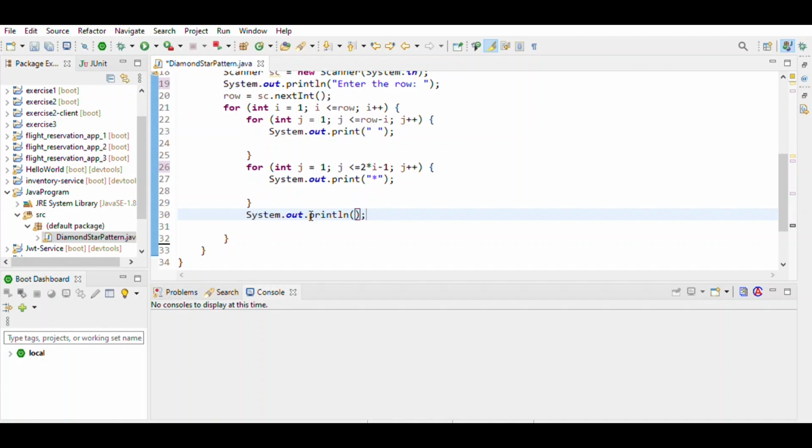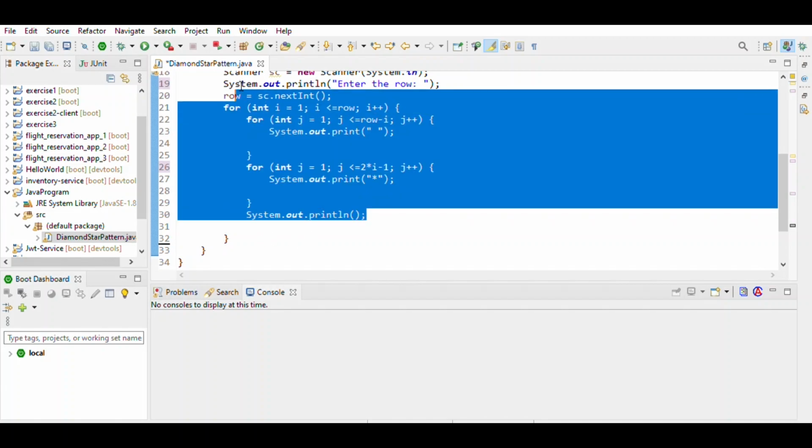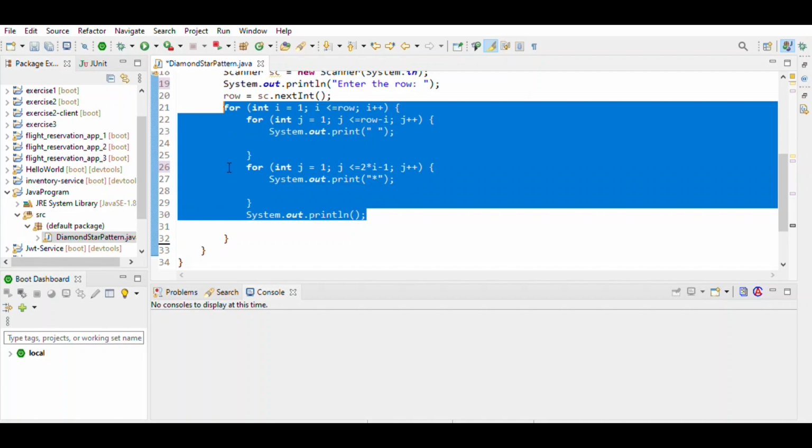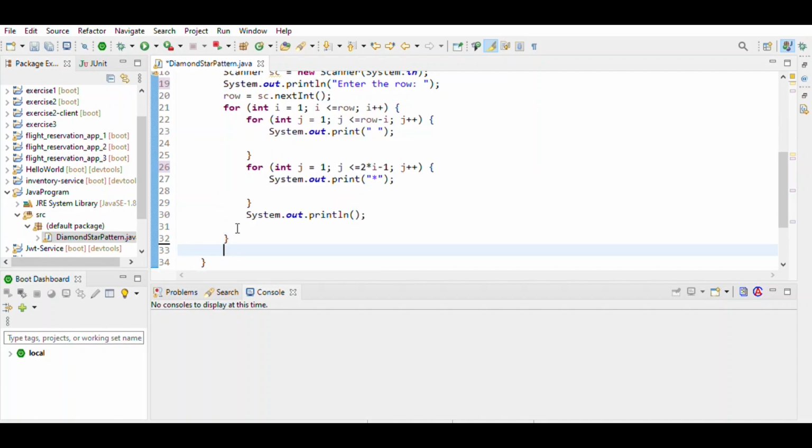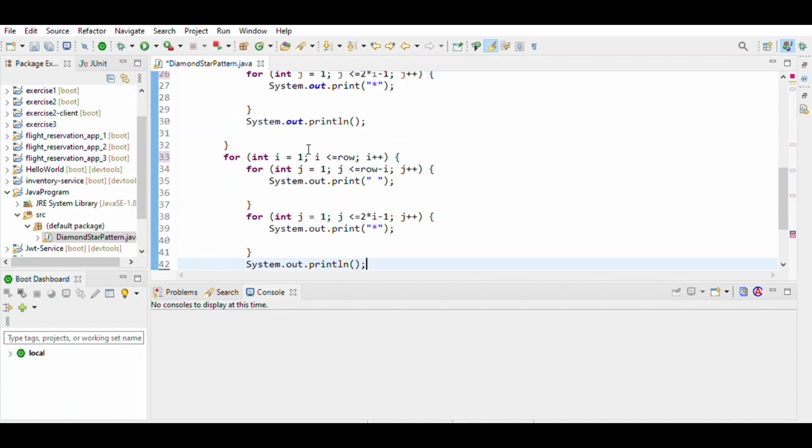Then copy the code and write in reverse manner. For I is equal to row, I is greater than or equal to 1, and I just reverse the code from for and I in decrement order. Then save the program and run the program.